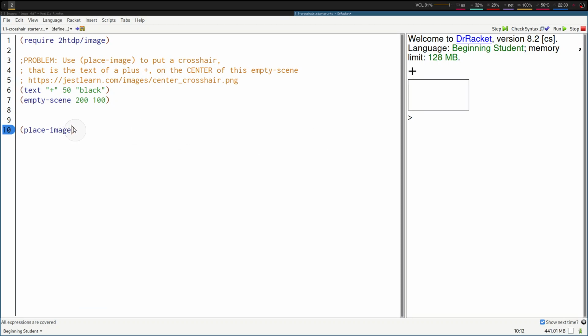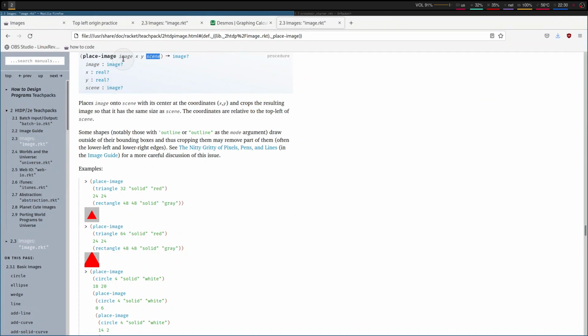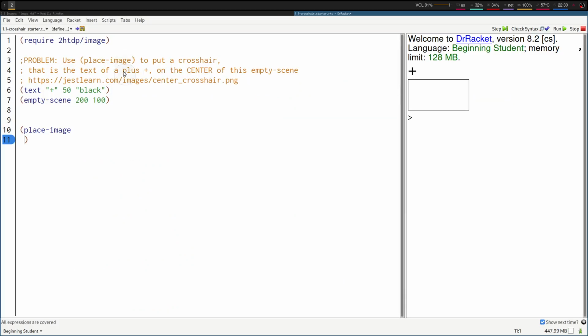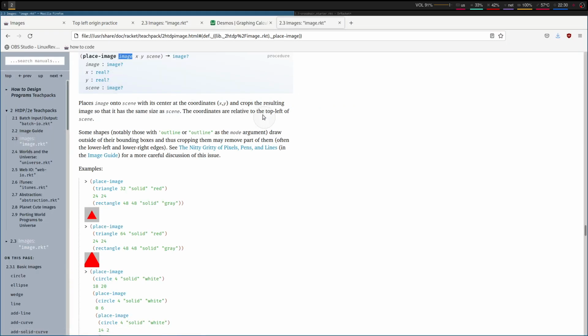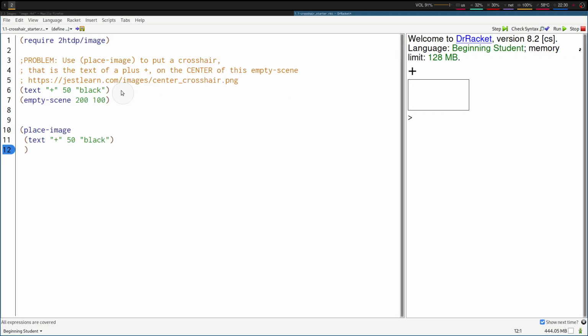And place-image takes as its first argument an image. So let's just do that. That's going to be the crosshair. So there we go. Next are two numbers, an x and a y, relative to the top left of the scene. The scene is the last parameter we plug in, and that scene is an image. So let's just do the two numbers first.